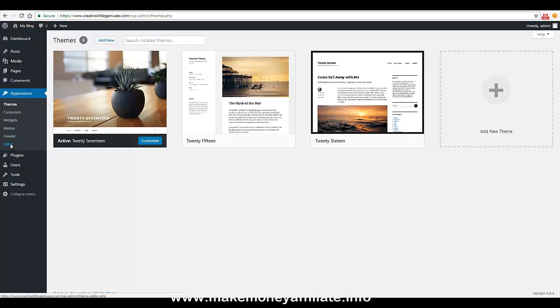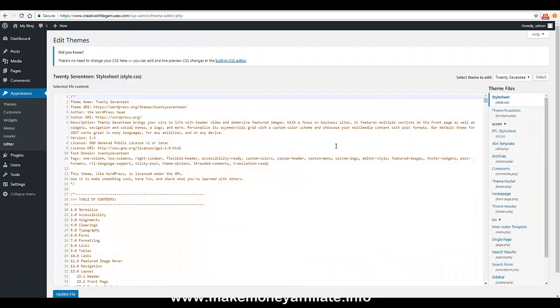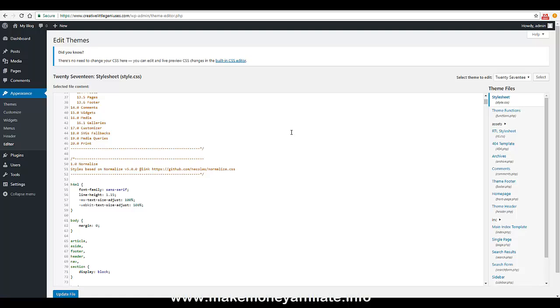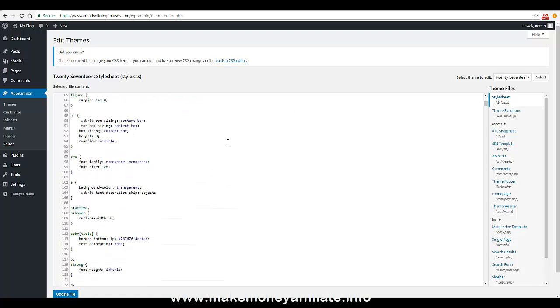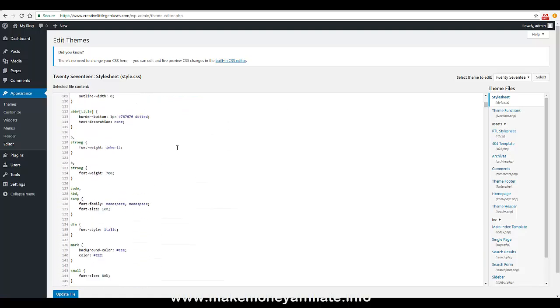Editor item allows you, if you know the rules of writing HTML, CSS, and PHP, to write the code yourself to edit your own page. You can edit theme and plugins.